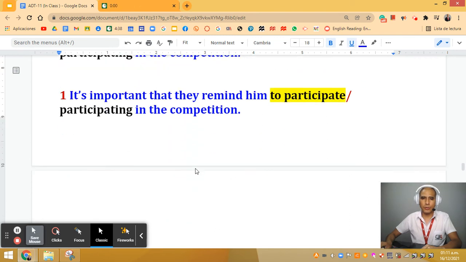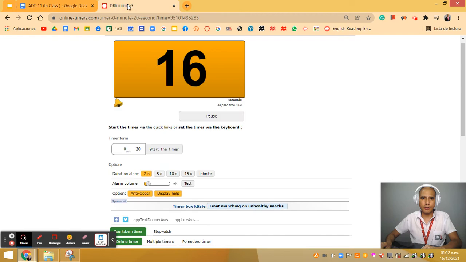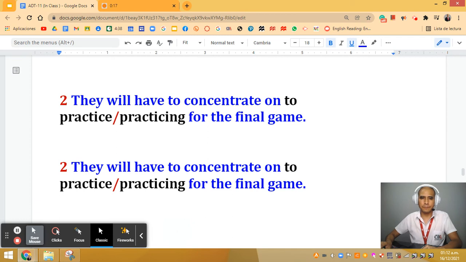Okay, let's continue with number 2. Exercise number 2. Again, read very carefully the statement and choose the appropriate answer. I'm going to give you 20 seconds. Go ahead, please. All right, time is up.